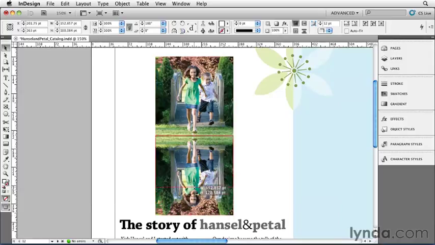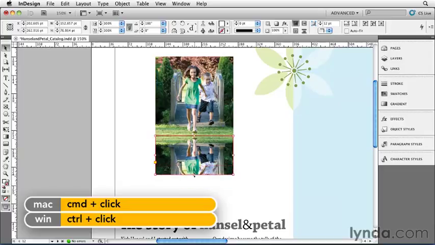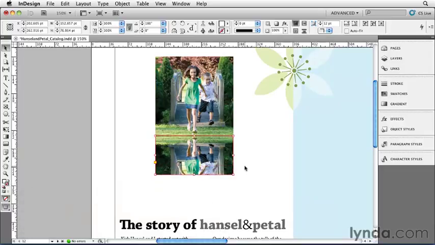Now, I don't need to see that whole thing, so I might as well bring that down a little bit. And I'm also going to scale it down a little bit by holding down the Command key on the Mac or Control key on Windows and just scale it down. That kind of squishes it in a little bit. Now, I'm getting the idea of the reflection here, but I need it to fade out to nothing.